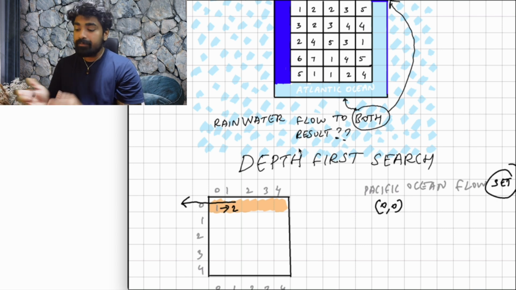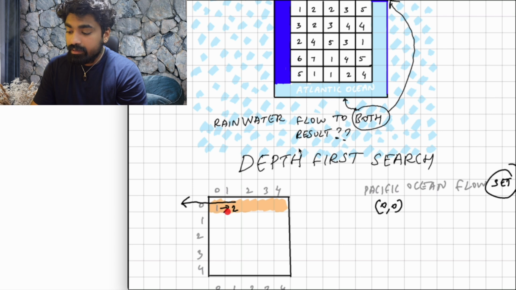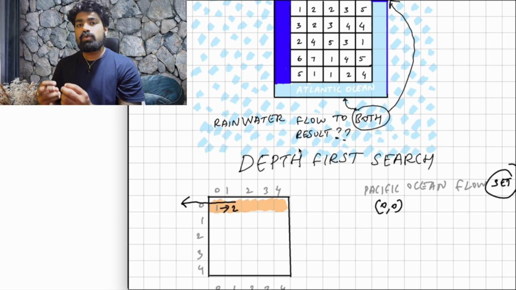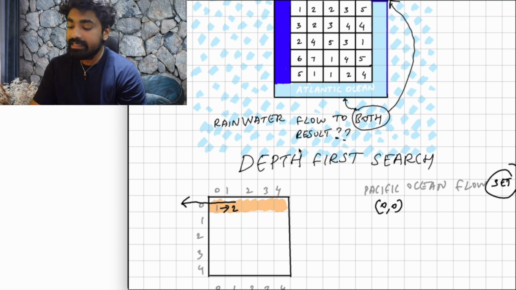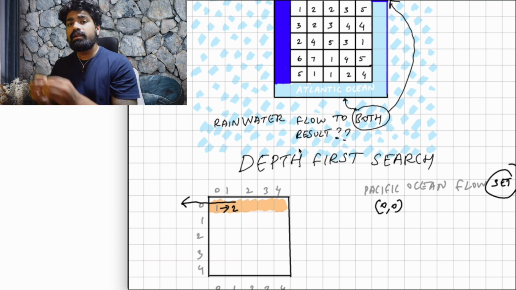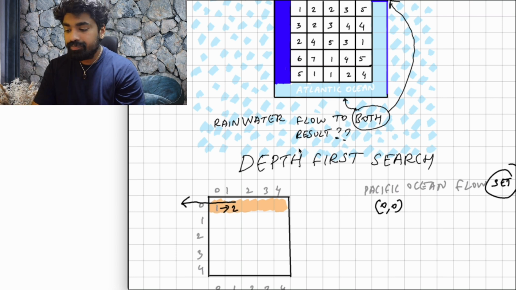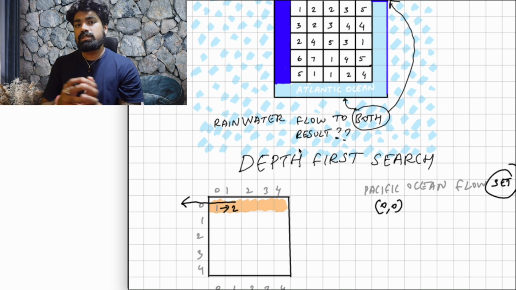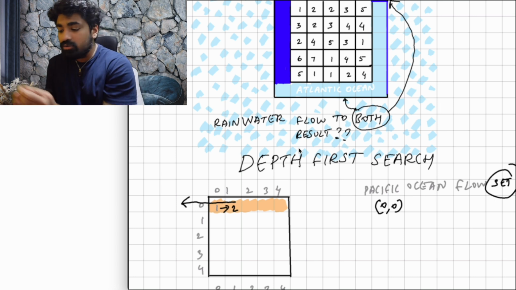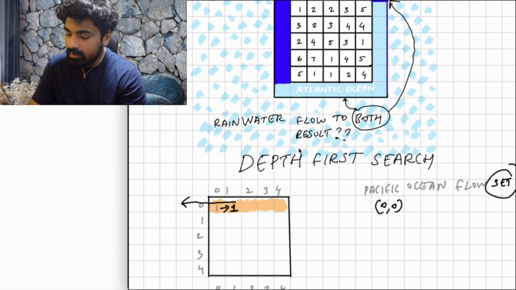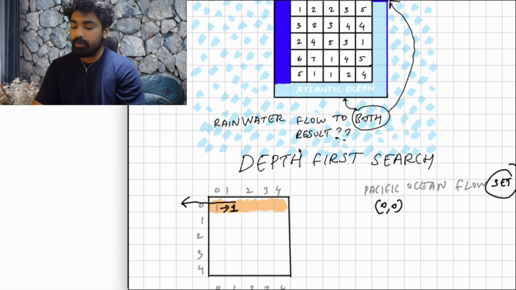And for that to work, the next cell that I am currently at has to have a value which is higher than the current cell. Only then is it possible for the flow to go into the ocean, because if this was lower, then it is not possible to flow. So it has to be either higher or equal to the same height. So if this was 1, then also it's valid, you can still have a flow. But if this is going to be 0, then the flow is not going to happen.